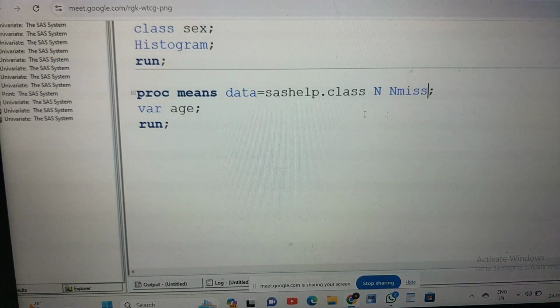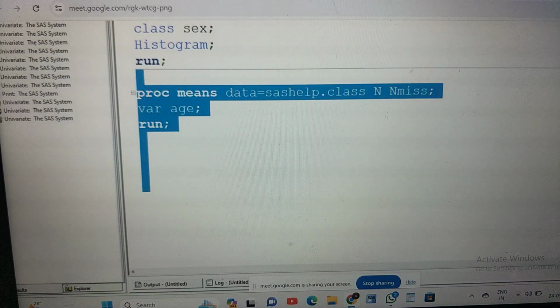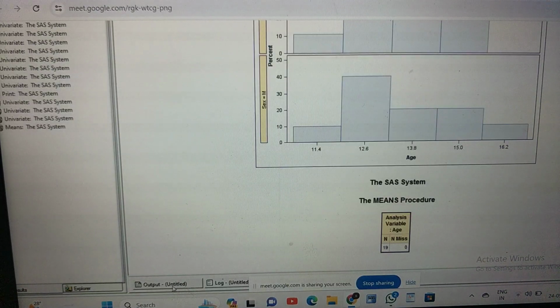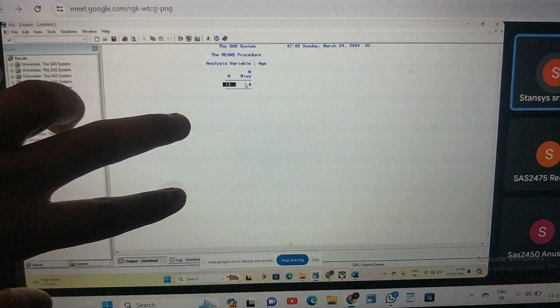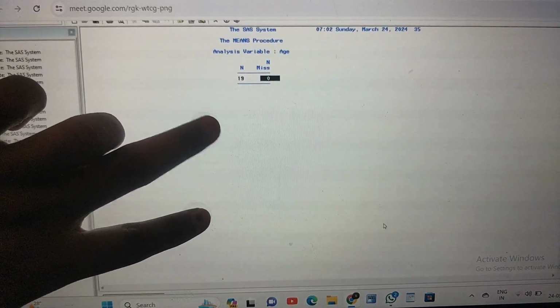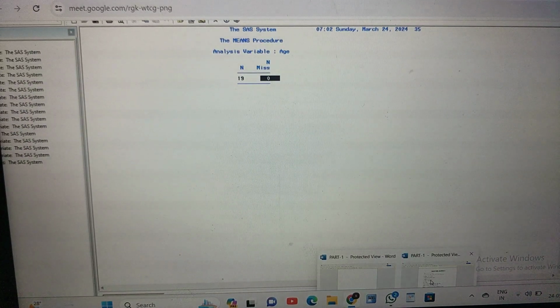We discussed this in our functions class: N miss and C miss. Yes or no? Statistical functions, N miss and C miss. Correct, right? Totally 19 observations. You can see N miss is 0. That is the answer. Okay.